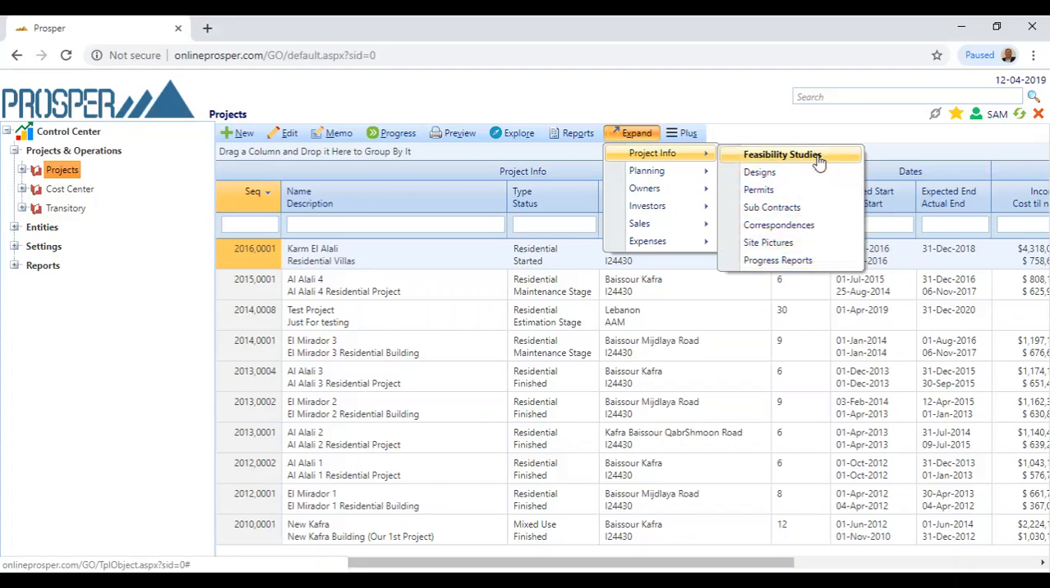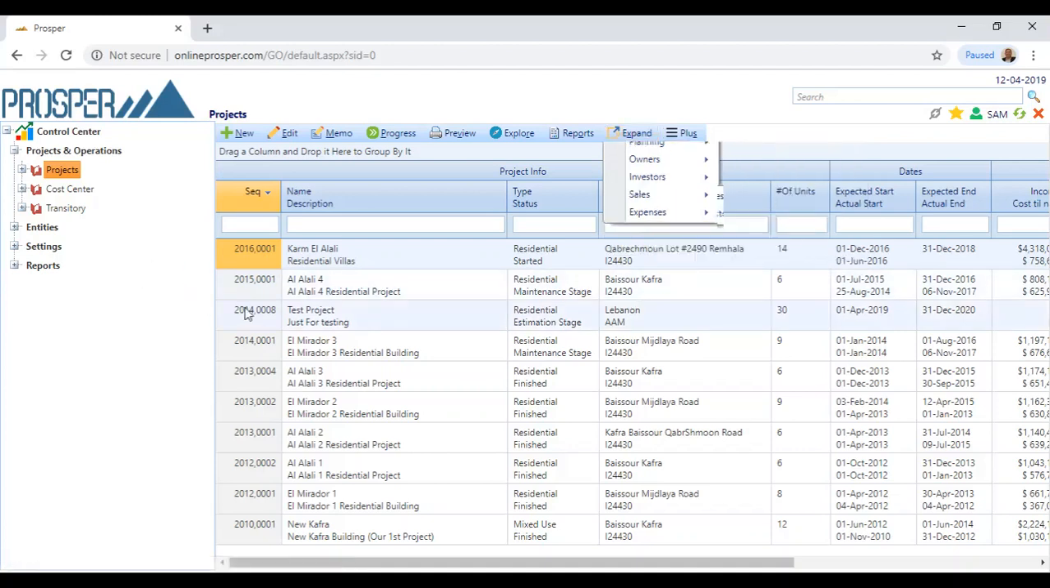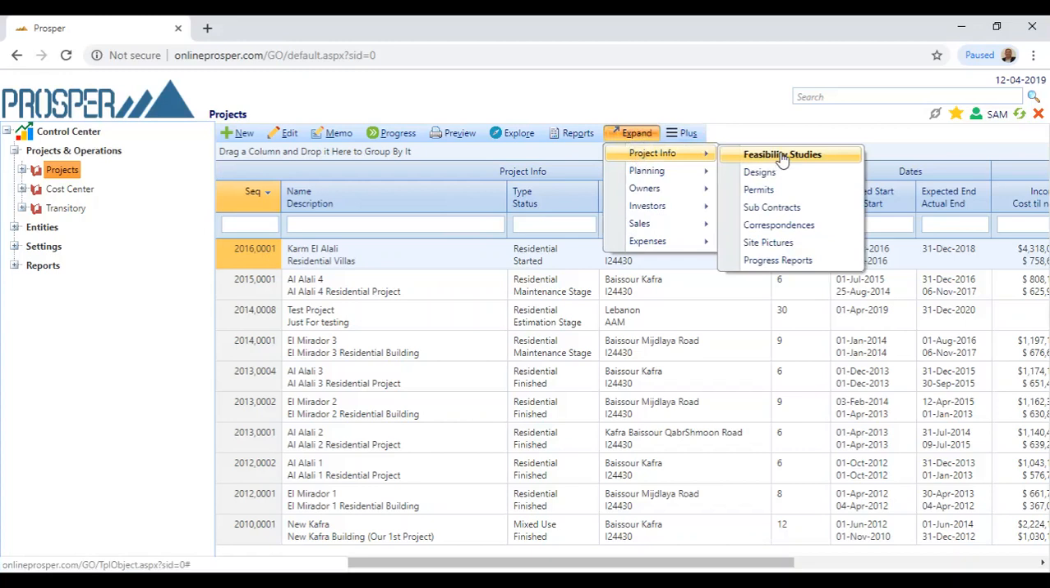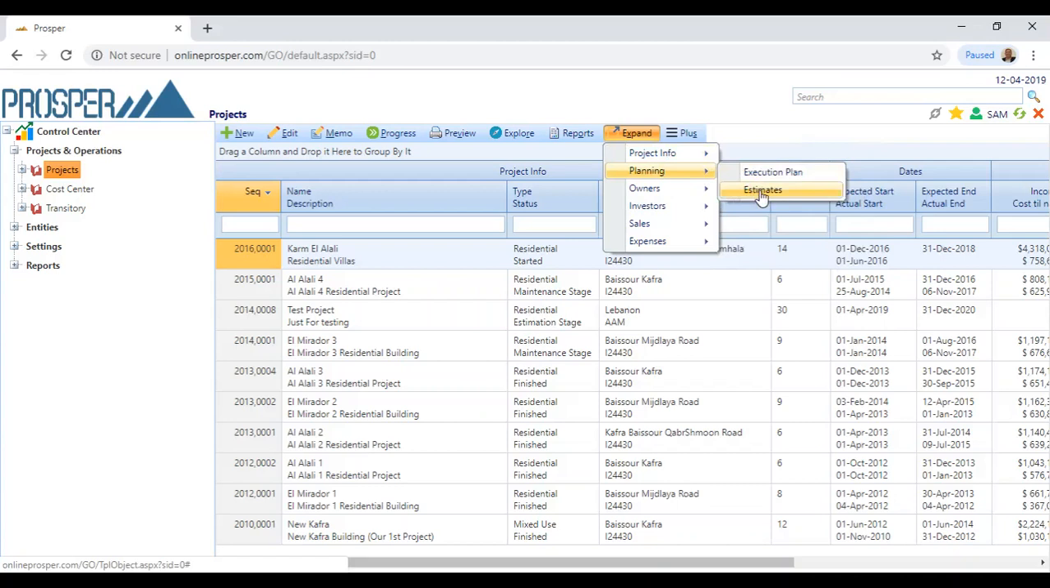I want you to notice one thing, that the feasibility studies is in bold. Why? Because this is when you double click on this project. If you double click on it, you will go automatically to the project information feasibility study. It will expand automatically to this object. But if you don't want to expand automatically, for example, if you want to go to the planning directly to the estimates, you can go from here.